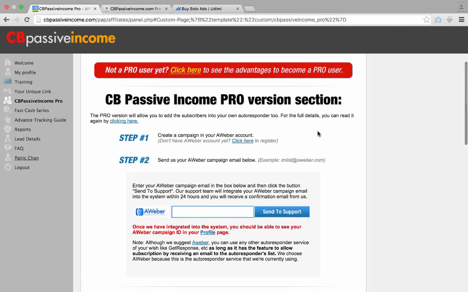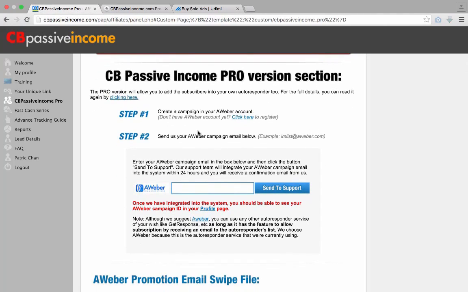But let's see, if you use Aweber or any of your autoresponder, follow the instruction here and enter your Aweber autoresponder code, or should I say the ID, and send to our support, and within 24 hours or so, they will send you a confirmation that you have been upgraded to Pro version. That's it. That's all. It's really that easy.